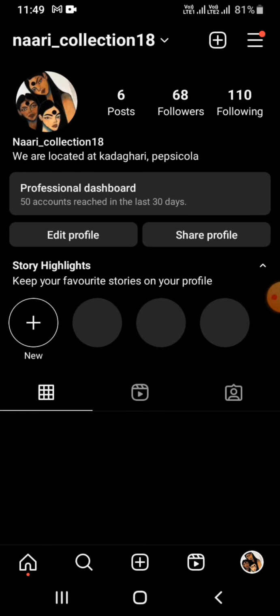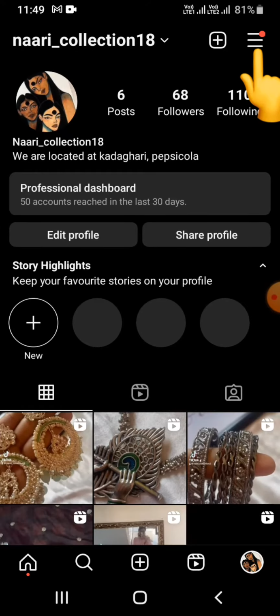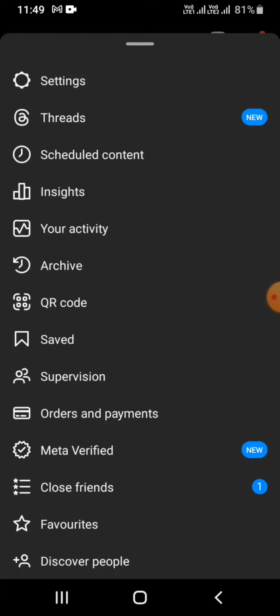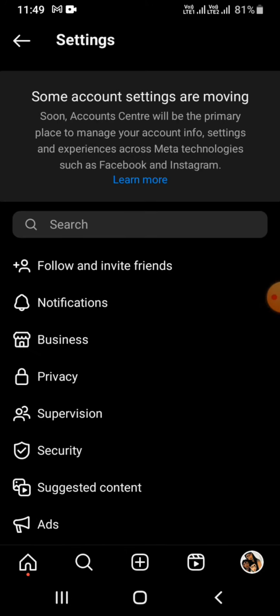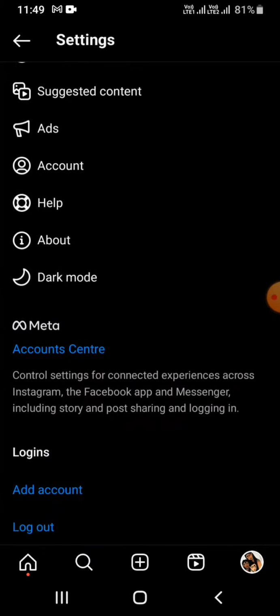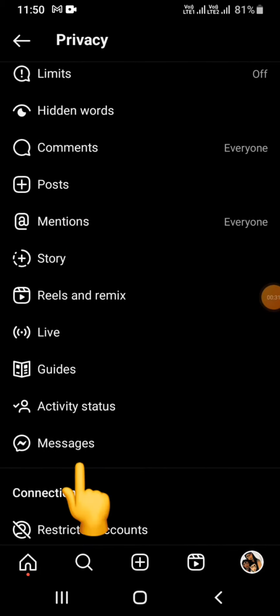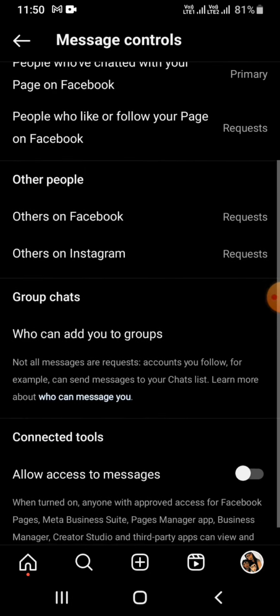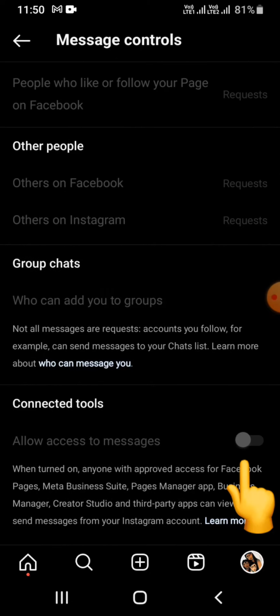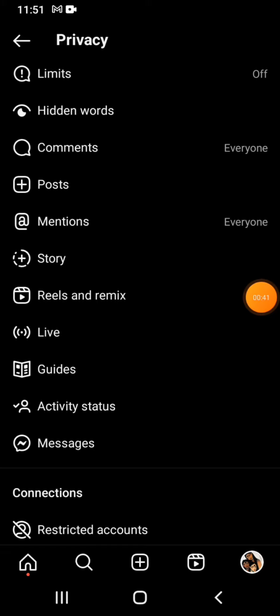Now what you're gonna do is tap on your profile and then click on that menu option and scroll all the way down and click on privacy. Now click on message controls and then click on allow access to messages and it will be updated.